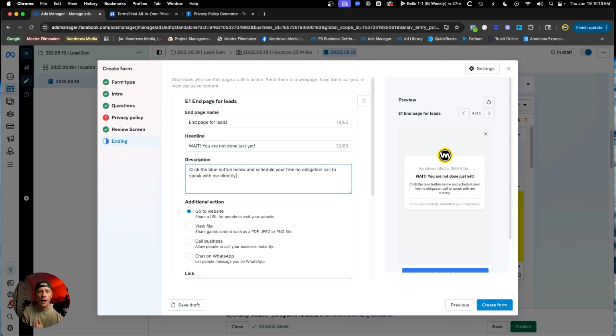Now, again, in my ads and everything, I am very much myself, right? This language might be click the blue button below. For you, and again, let's say you're a roofer or something like that, it might be click the blue button below and schedule your free no obligation roof estimate or roof inspection or something like that, right?